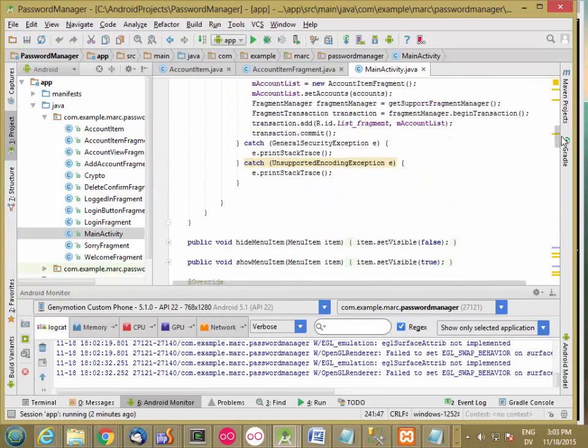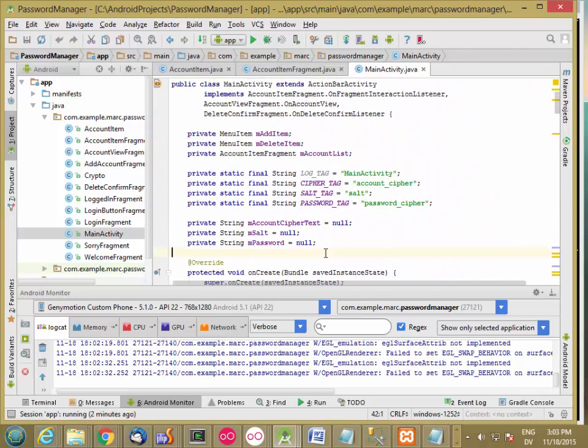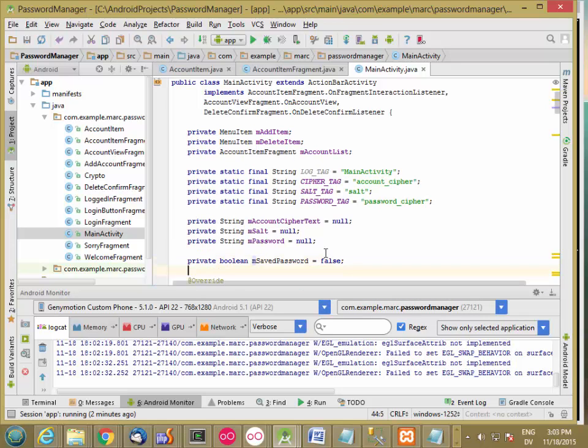And I'm going to create a new property up here at the top called private boolean mSavedPassword, and that's going to be false. So if mSavedPassword is false, that means that I haven't saved the password, so I want to generate a new salt, save the ciphertext in onDestroy, and then I'm good. But if I have saved the password, that means I've already generated a new salt and saved everything, so I don't want to redo it in onDestroy a second time.